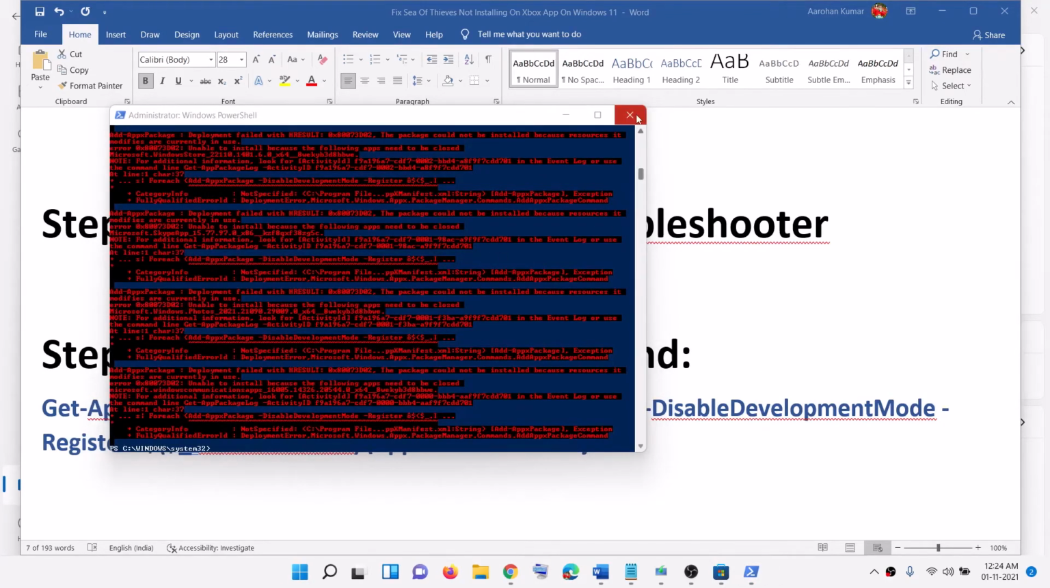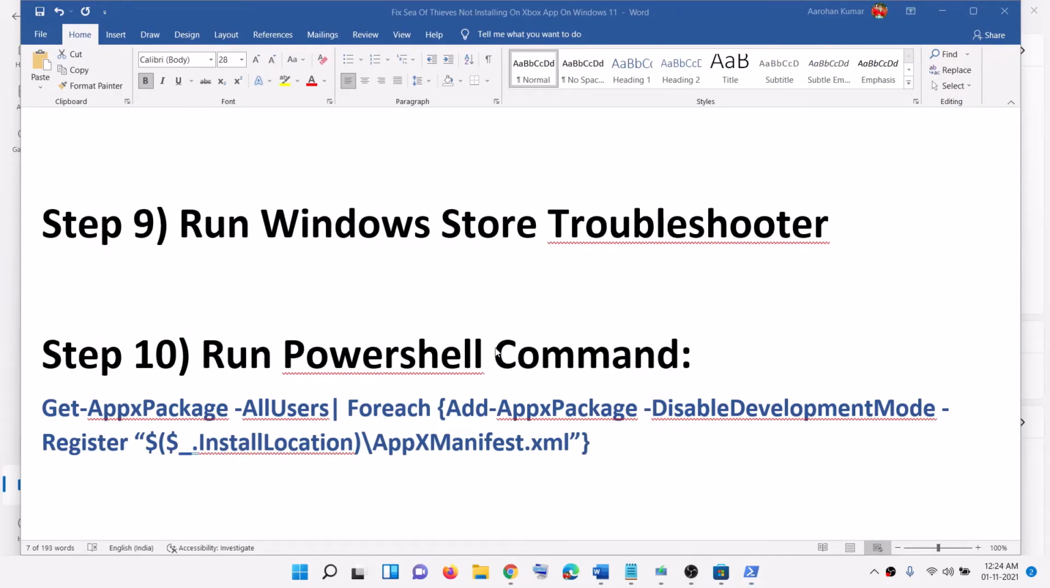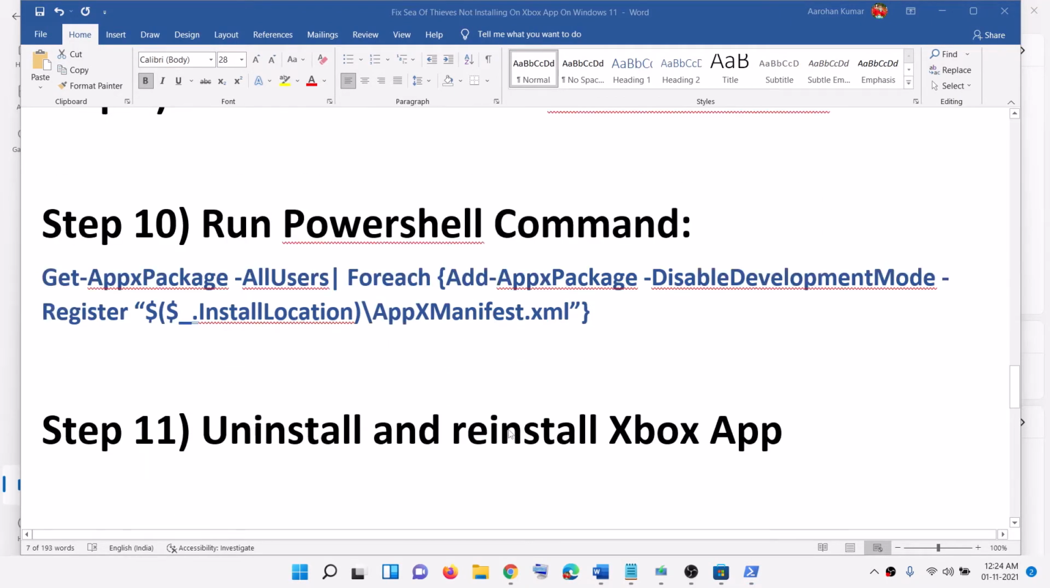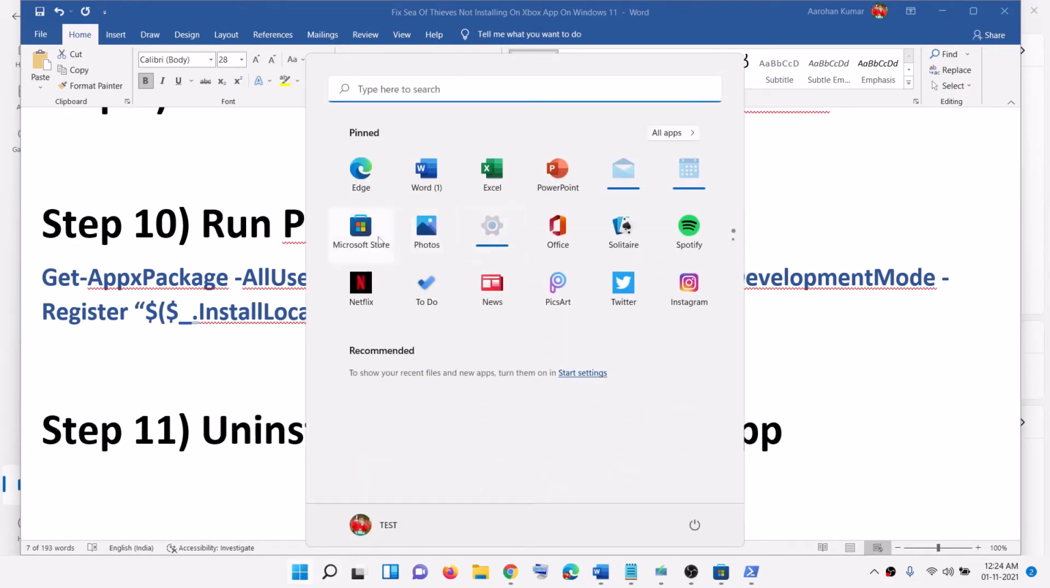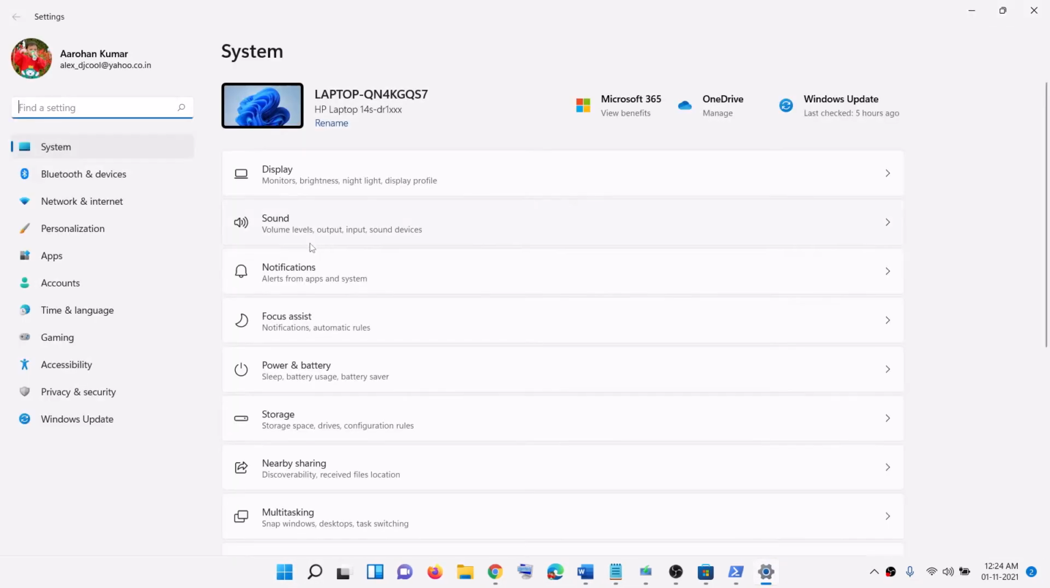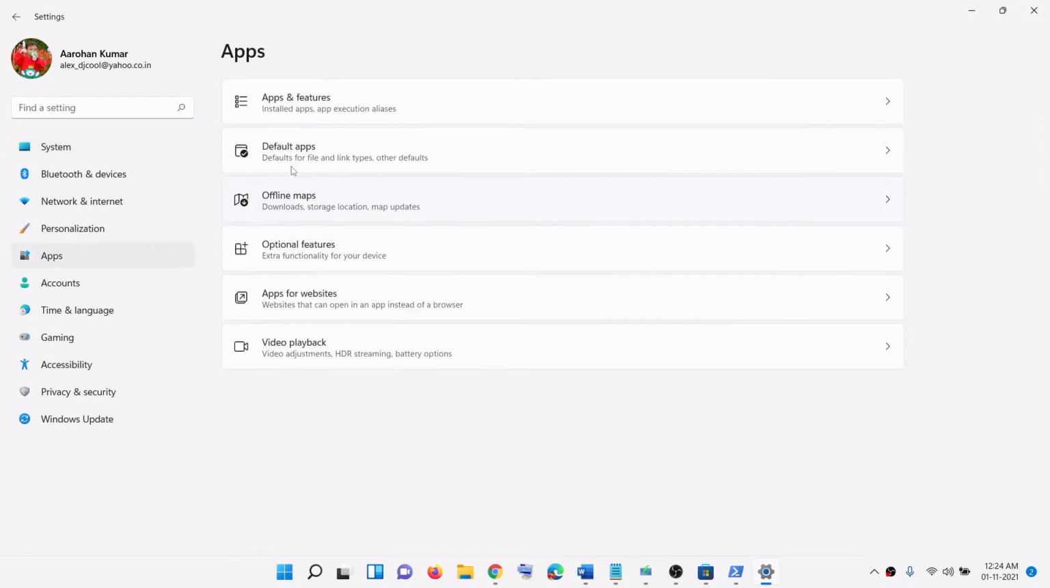Now once done, close this window and then open Xbox app and then try to install the game. The next step is to uninstall and reinstall Xbox app. So for this, go to the start menu, click on settings and then go to apps, then apps and features.